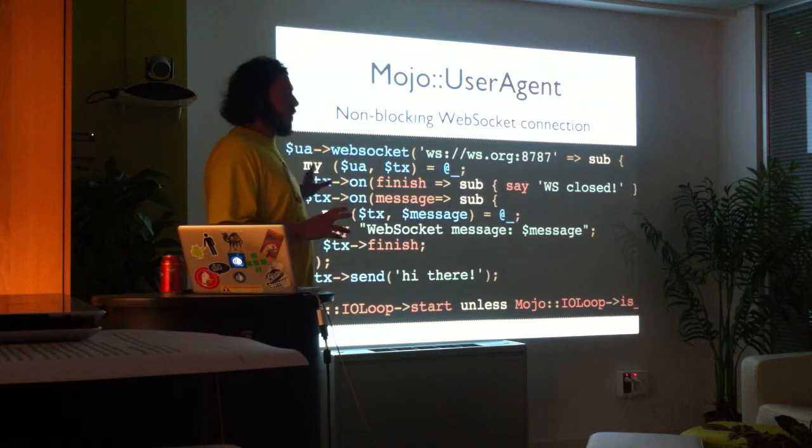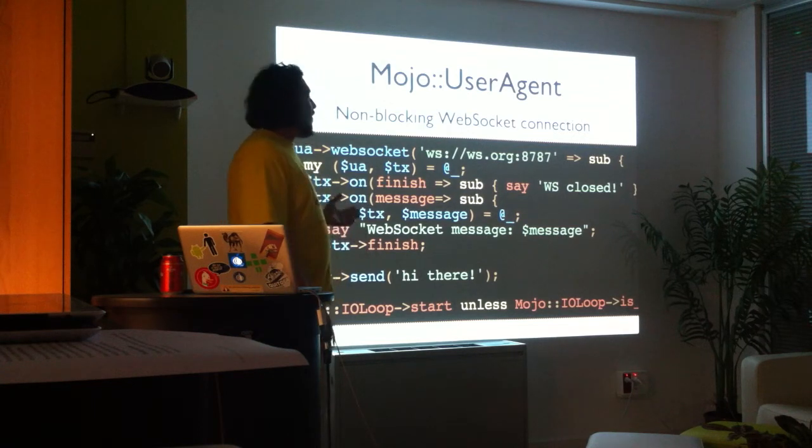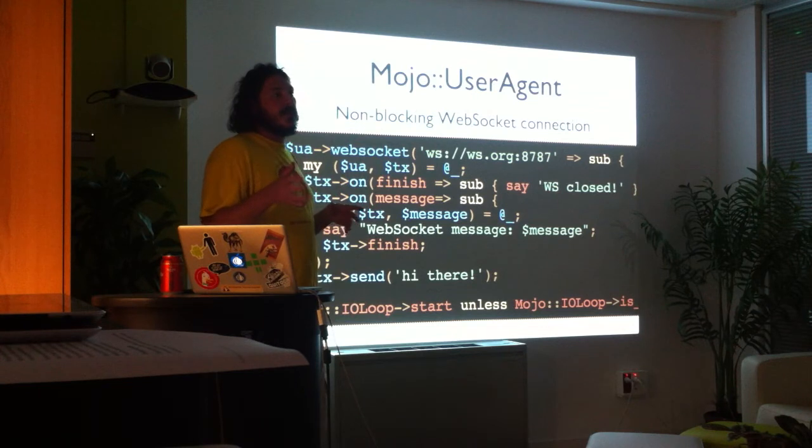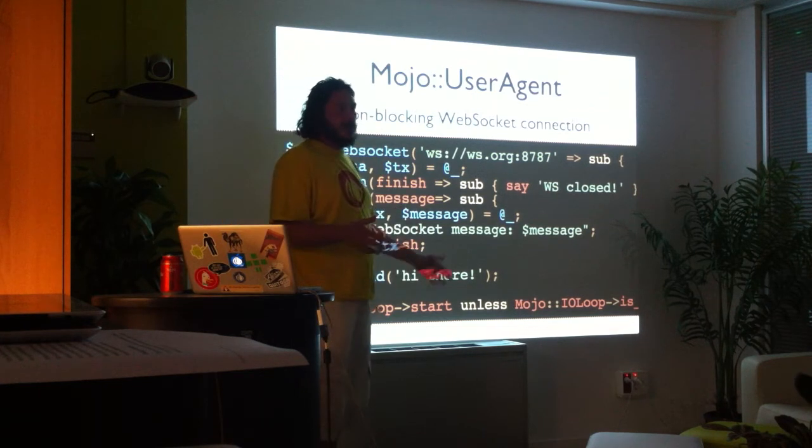This code can run alone in a script. If you are in a full Mojo application, you don't need to start the loop because you are already in a loop.